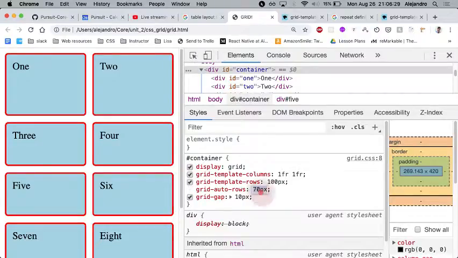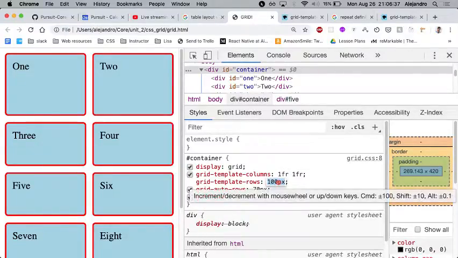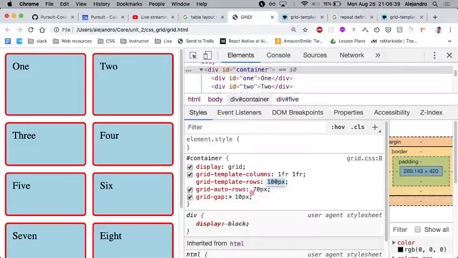Right. So what we're seeing here is that the first row, by saying grid template rows, will be 100 pixels, and everything else will be 70 pixels. All the other ones that are implicitly laid out. Anything else?